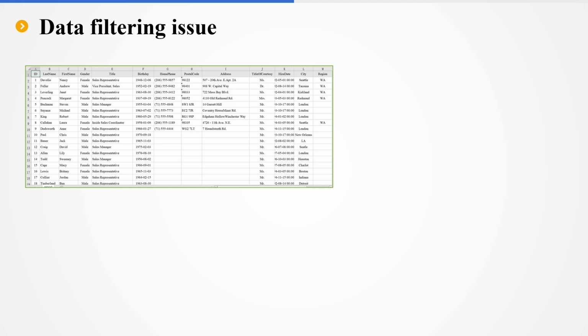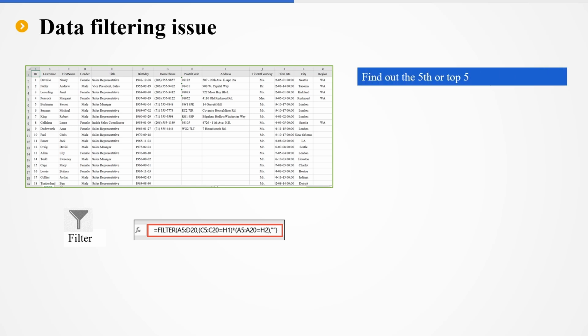For example, for very simple filtering tasks, we can directly use Excel's filtering functions. For slightly more complex filtering tasks, such as filtering by multiple conditions, we can use Excel's filter function to find the data row that meets the conditions. However, it is not always possible to write filter condition simply. For example, sometimes we may need to filter by position, such as finding out the fifth or top 5.